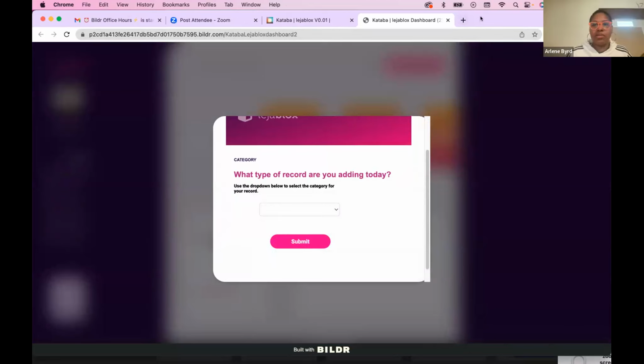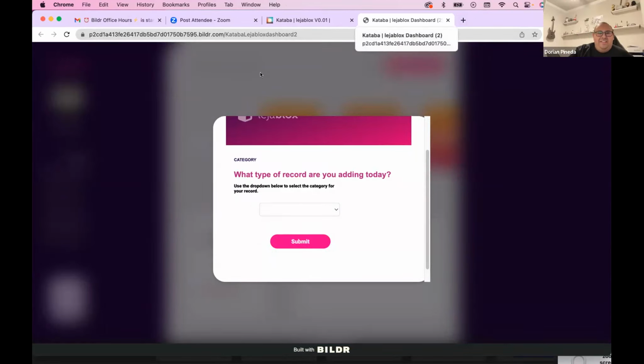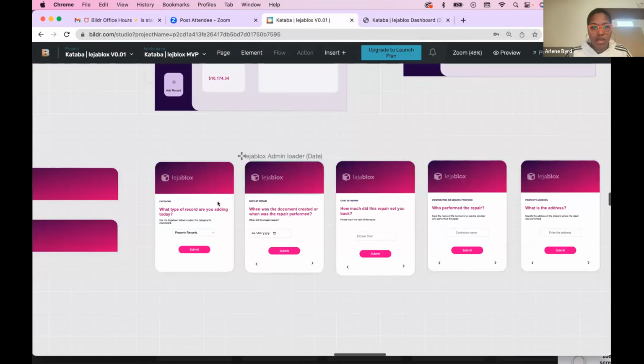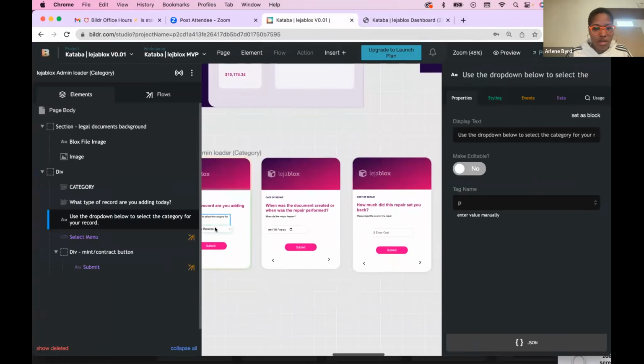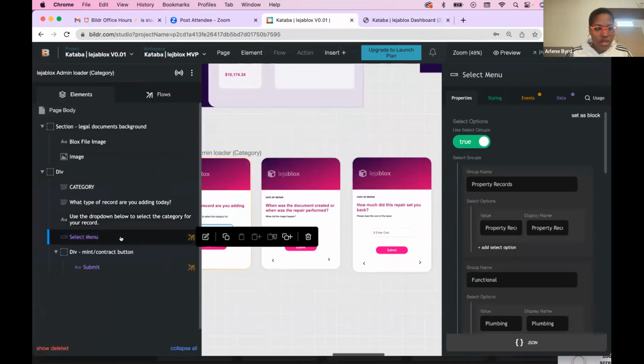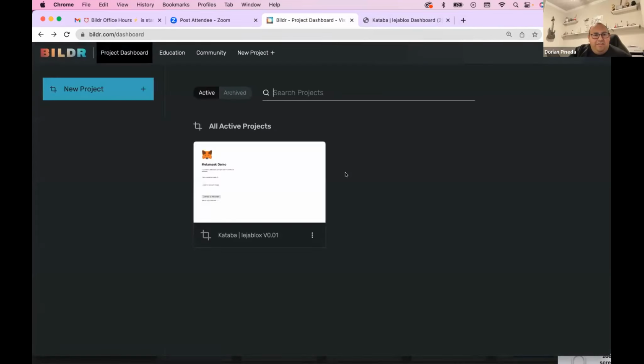and show me what happens on the change event of that element. Okay, so let's see here. Select menu. Yeah, and go to the events.